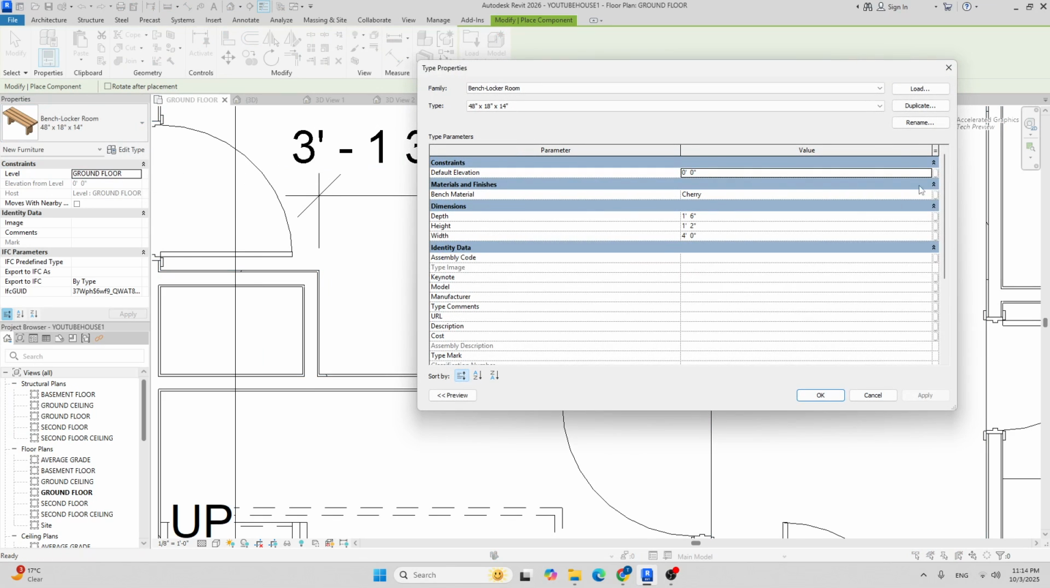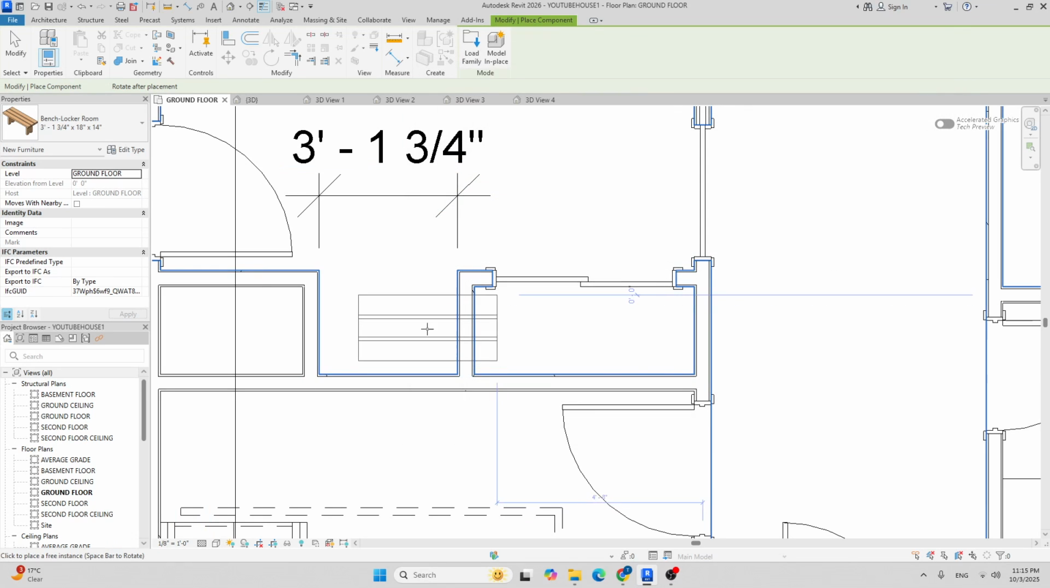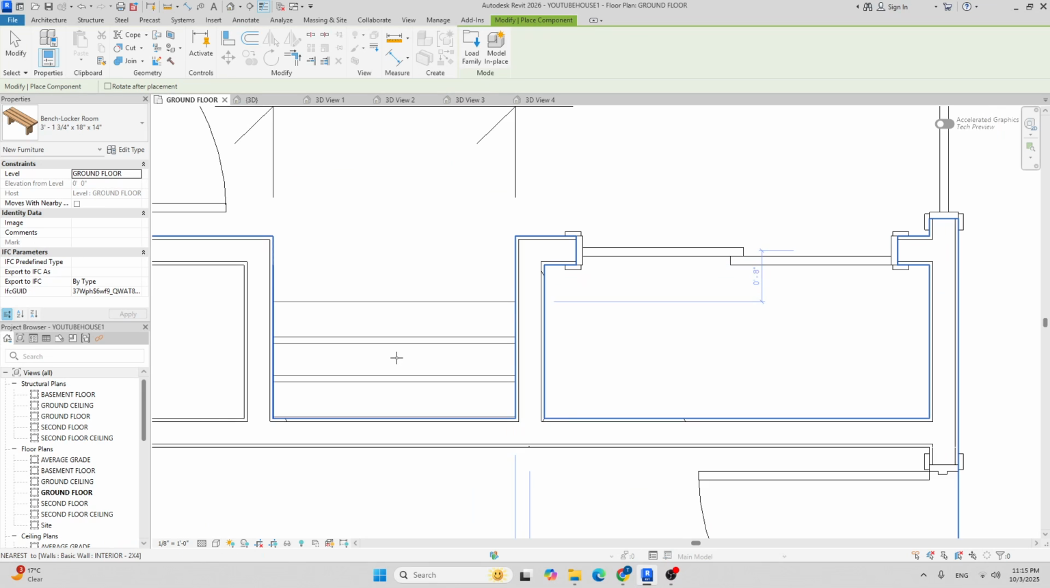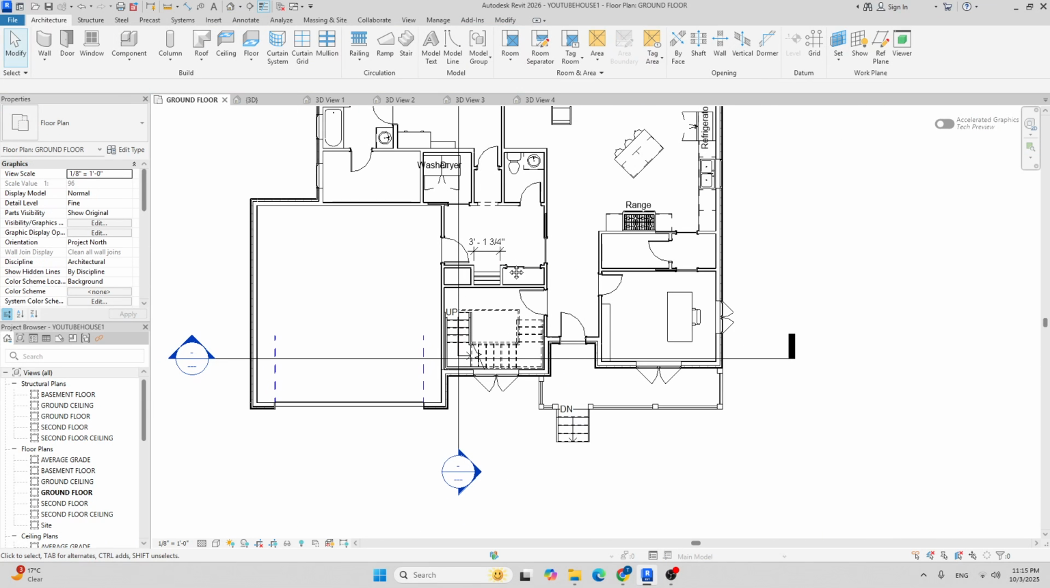Okay, I'm gonna hit edit type, duplicate, and I'm gonna change the width to 3'1 3/4". So I'm gonna hit the width, 3'1 3/4". Okay, and I can fit it nicely in here, and I'll hit escape 2 times.